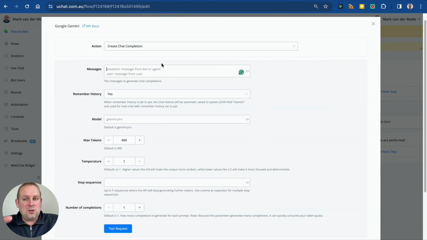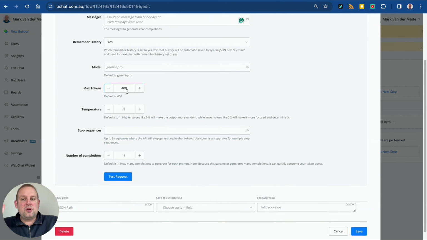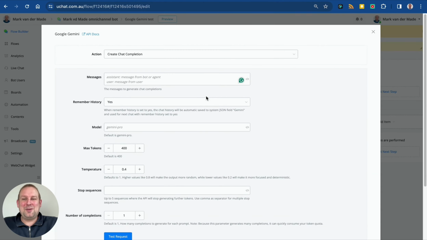There is no system message in Google Gemini. You can, of course, enable the remember history. You can set the model. You can also determine the max tokens. And you can also determine the temperature. So for the temperature, I just go with my sweet spot of 0.4 in OpenAI and hope that's pretty much the same in Google Gemini.